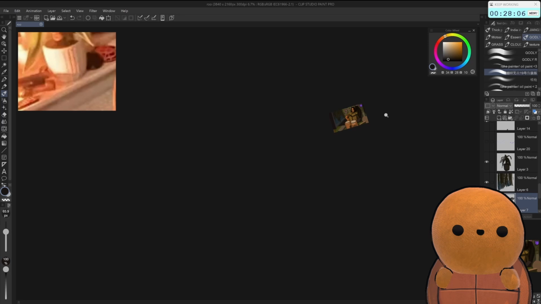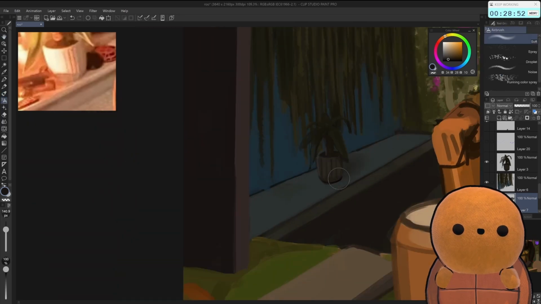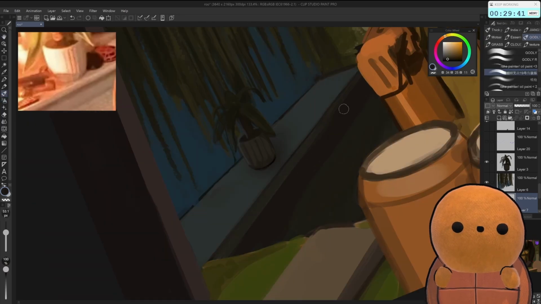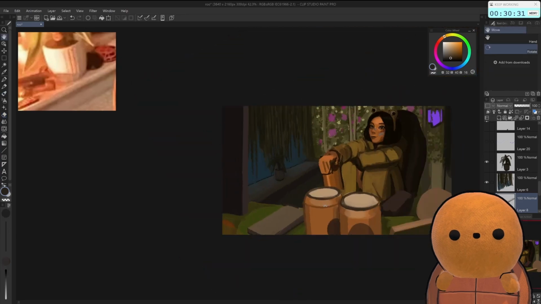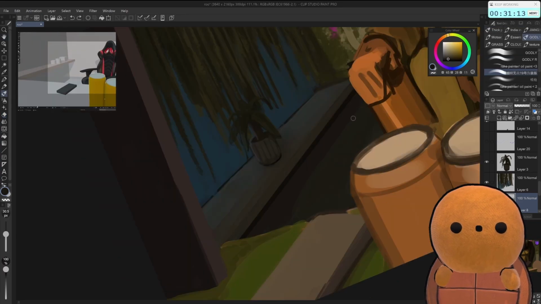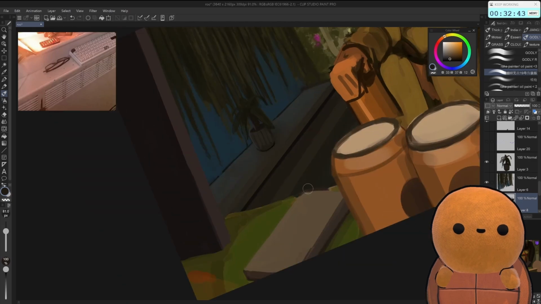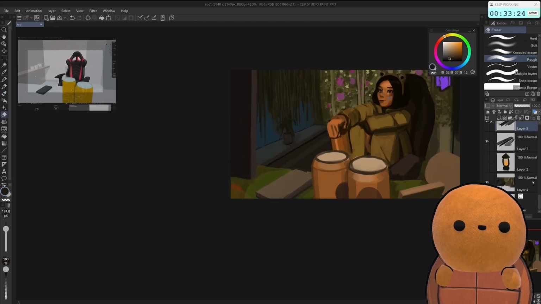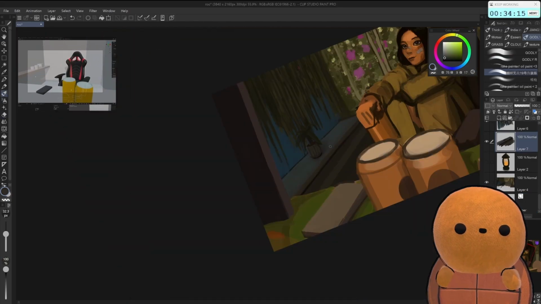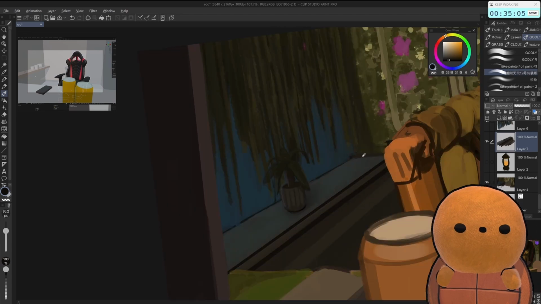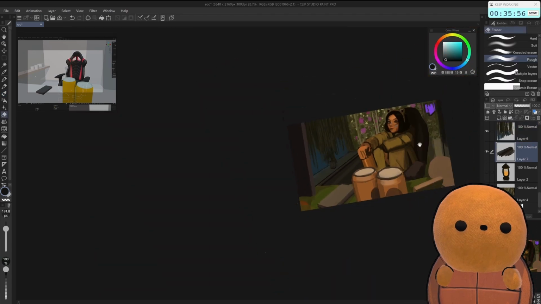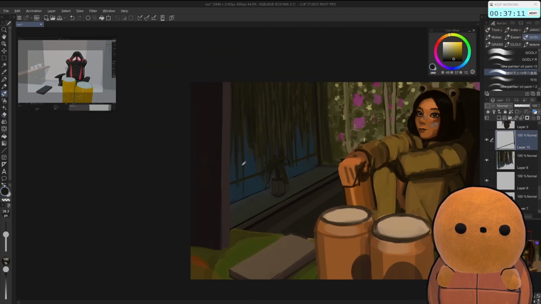I'm refining the shading a bit, but it's not working currently. Not really working. So I'm gonna switch soon enough though. Just defining from my references, seeing what to improve.